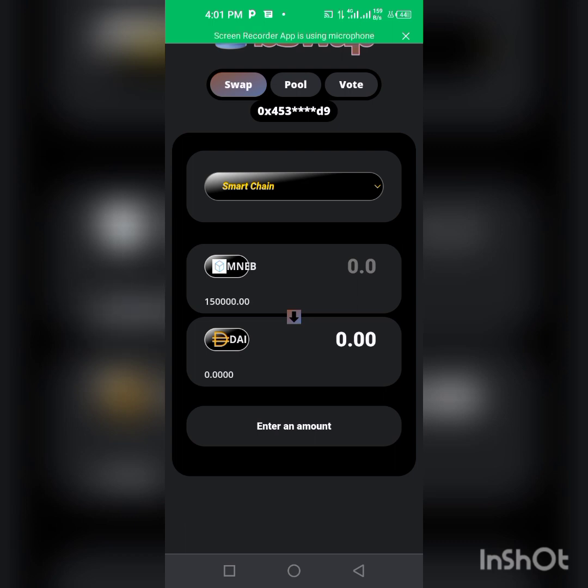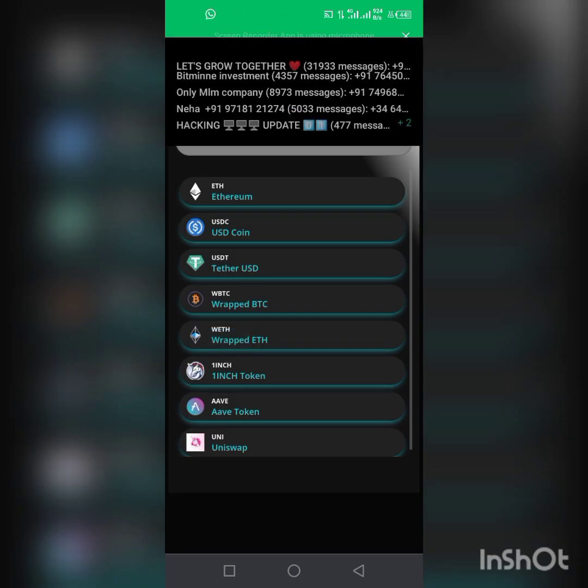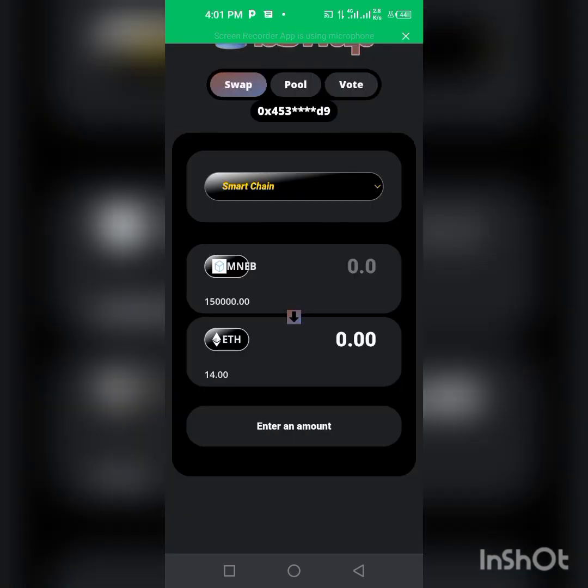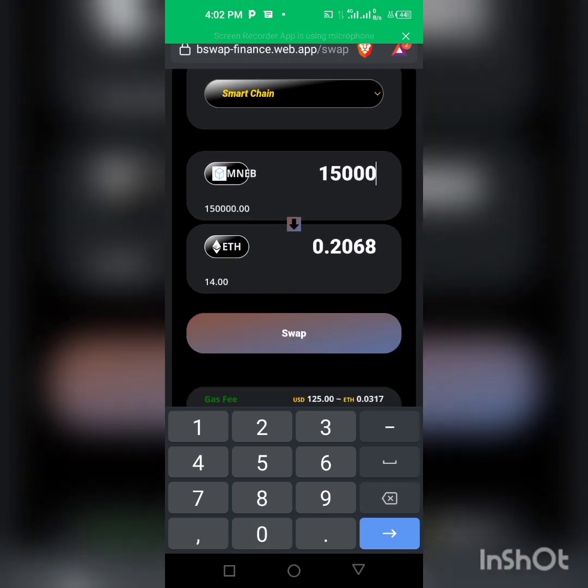As you can see, my balance is showing here, and we go to Ethereum. I already have 14 Ethereum in my wallet. So guys, it depends on the amount you want to exchange. For me, I'll be exchanging all this minereum, so just fill in the space. Okay, so we just click import.